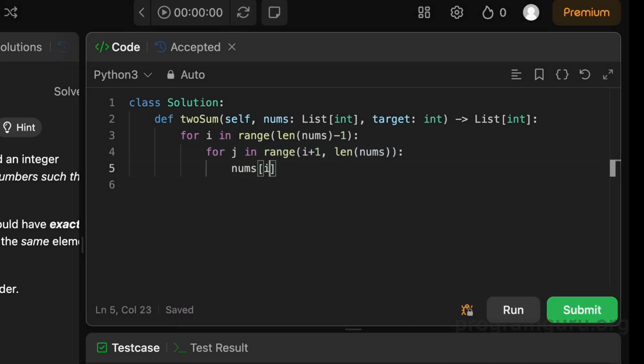Inside the inner loop, we check if the sum of the element at index i and the element at index j in the nums array is equal to the target. If it is equal, we return the indices i and j as a list.